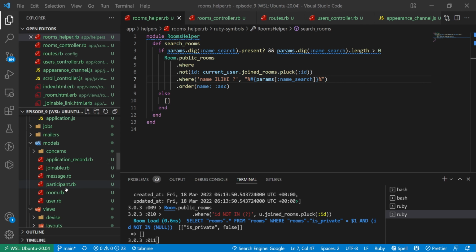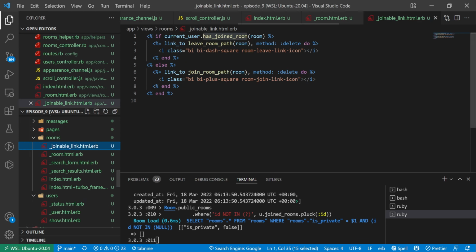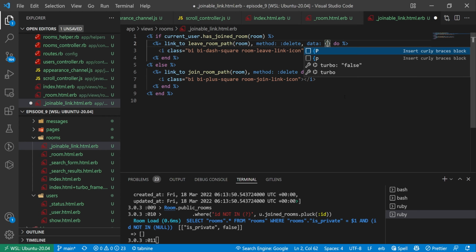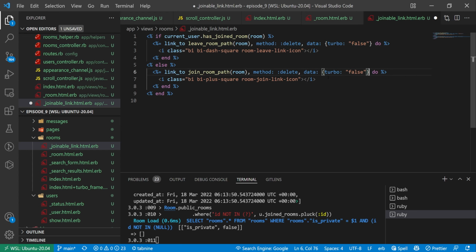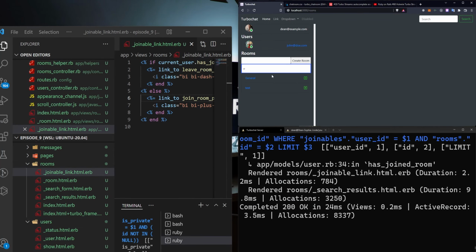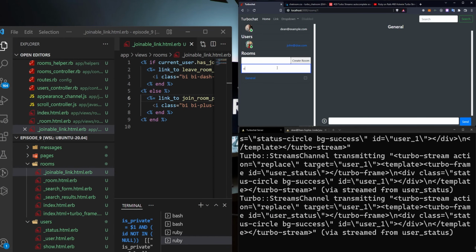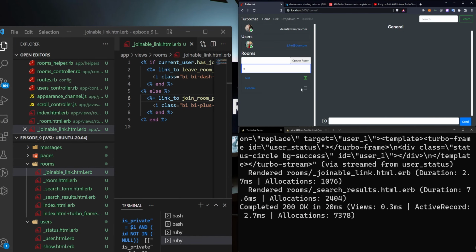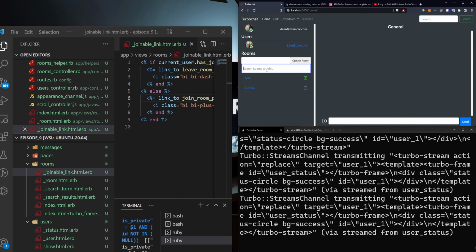Let me come over to the views, joinable link, and in here, let me say data turbo false for the joinable link, like that. Refresh, leave the general, search general. There we go. Now it's working. So I think the reason why it wasn't working was because it was getting confused. Without the turbo false, it's not a full redirect, so it doesn't know that we've joined the room yet. But now this seems to be working just fine with the delay there.